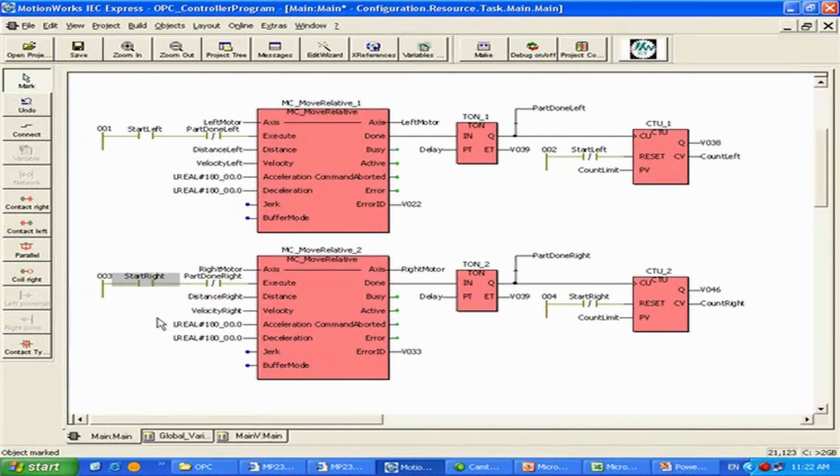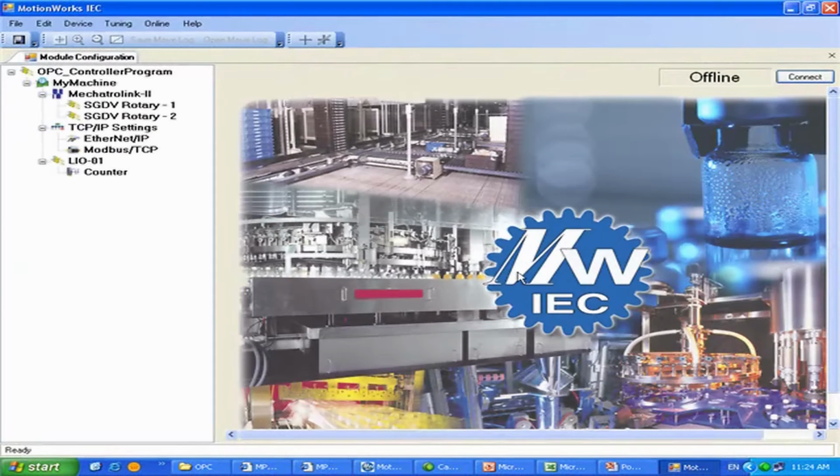So to send variables to OPC, you really have two options. By default, every single global variable is marked for sending to the OPC server. So what you could do under the default here in MotionWorks IEC Express, if you want to send a variable, make it a global variable, and then that will be sent to OPC. Now, you don't have to do it that way. In fact, it's a bit more efficient, so I'm going to show it, and I do want to show that this is also in the help.